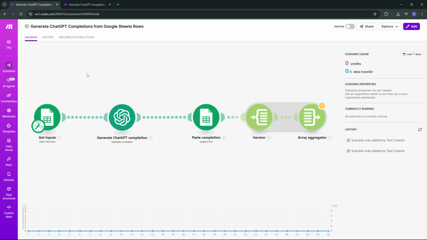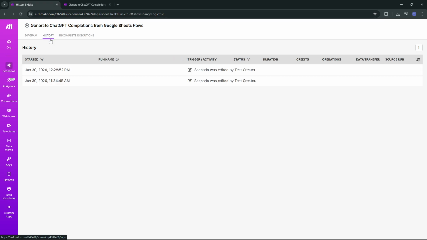From here, go to the History tab. You'll usually find it along the top navigation inside the scenario view. The History tab is where Make records each execution of your scenario. Here you'll see entries that indicate run status, start time, duration, and high-level results. Successful runs are typically clearly marked, while any problems are flagged so they're easy to spot.